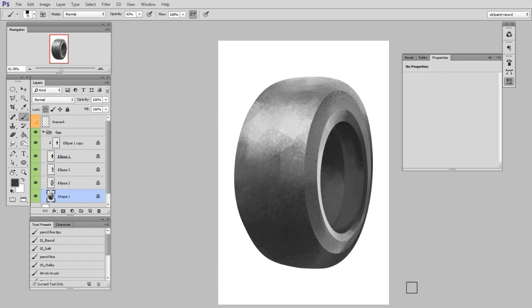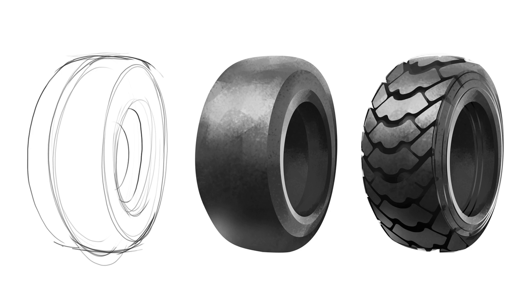But finally, we are left with a fully rendered basic tire. I say basic because it doesn't have any treads yet, but we'll put in all those cool little surface details in the next video. So to be able to paint like this, you're going to need to know the fundamental pieces. The first of which is visual simplification.